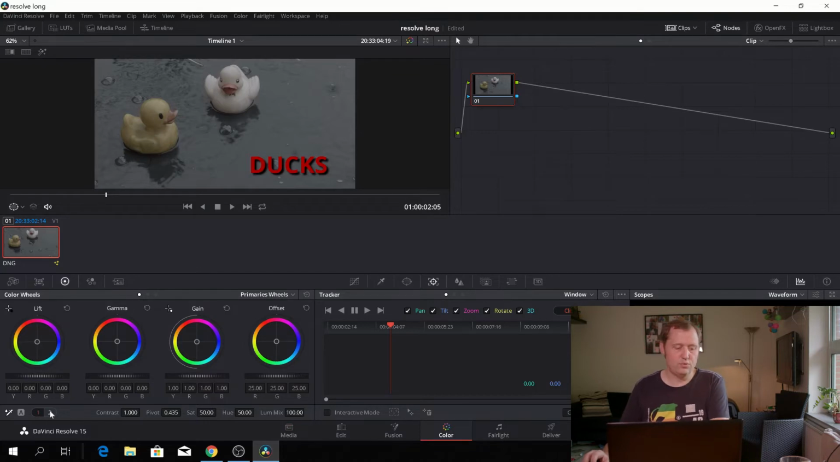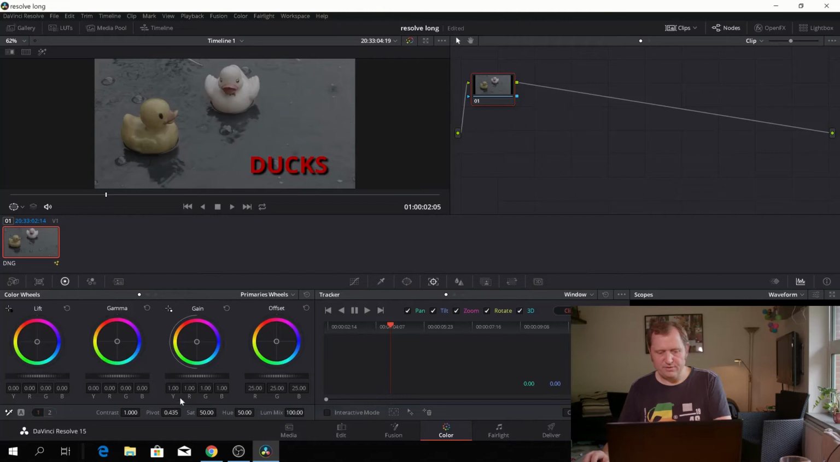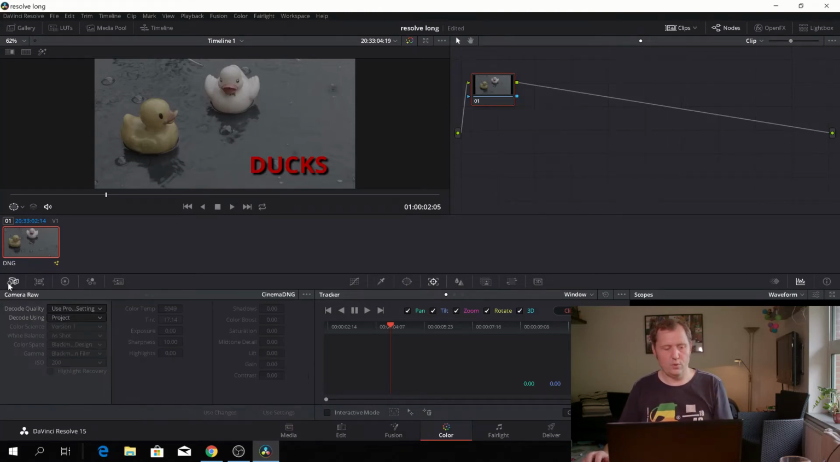If we go to the number 2 icon down here, we have the temperature, the tint, the midtones, the color boost, and if there's shade, and the HL here. So that's the basic overview here. If we are doing, for instance, raw, you will have all your raw things in here.